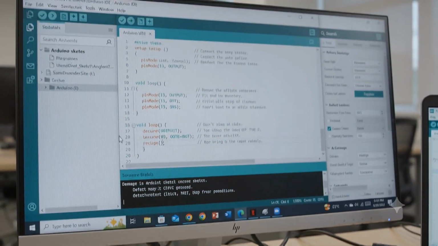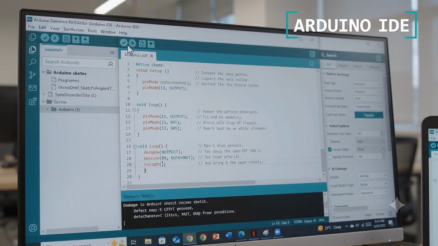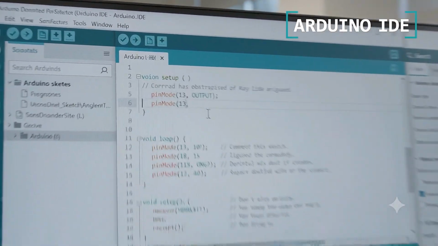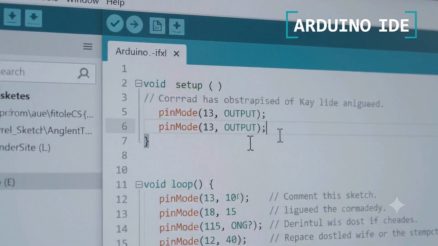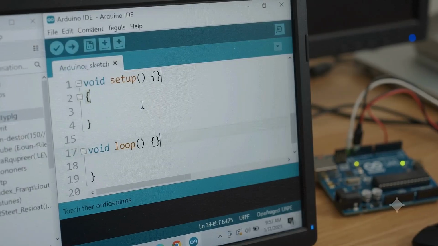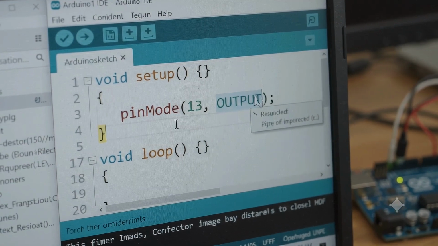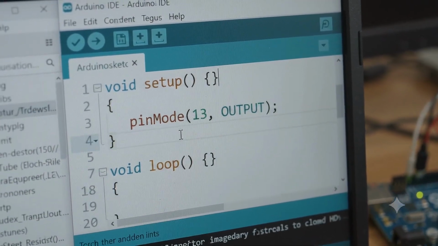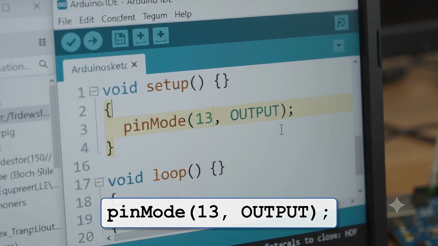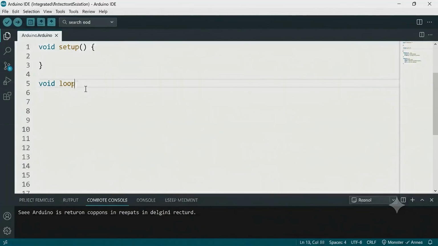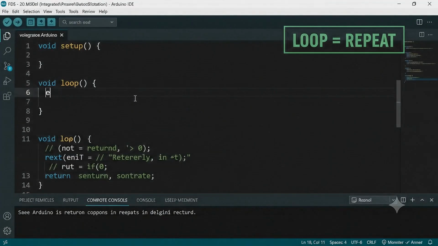Now let's open the Arduino IDE and write our first program to control the LED. Inside Setup, pinMode tells the Arduino that digital pin 13 will be used as an output. The loop function contains instructions that the Arduino repeats continuously while it is running.